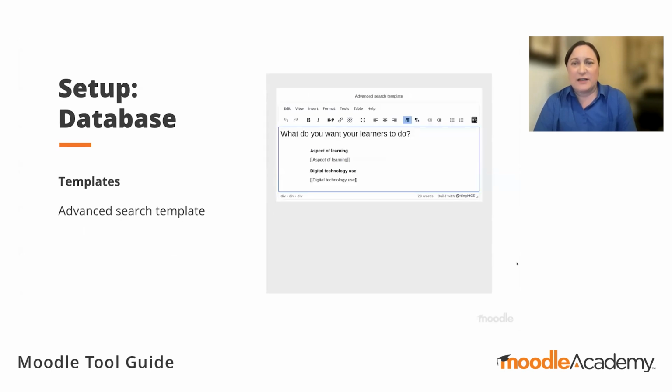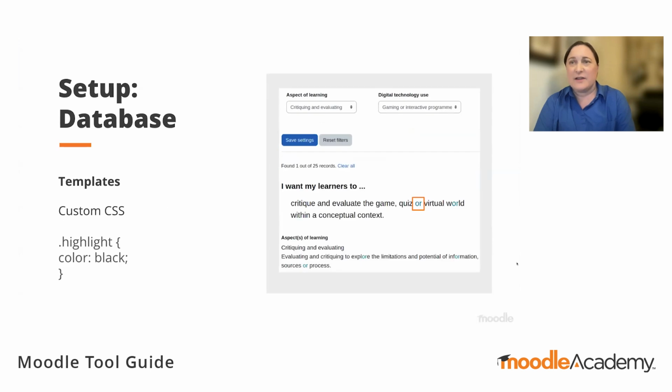This is the change I made to the advanced search template. So I was using the fields, aspects of learning, and digital technology use. I added some custom CSS so that the text is all black. If I don't have that custom CSS there, then when it shows the OR from gaming or interactive programs, they show up as blue. And I don't want that to show up as blue. And if you have any other knowledge about how to remove that blue, please let me know.